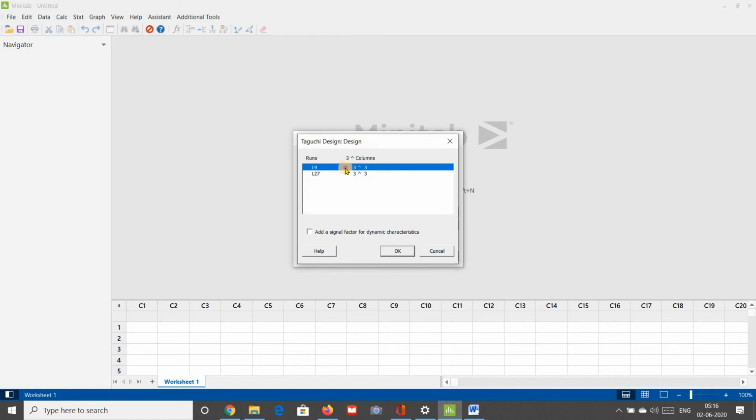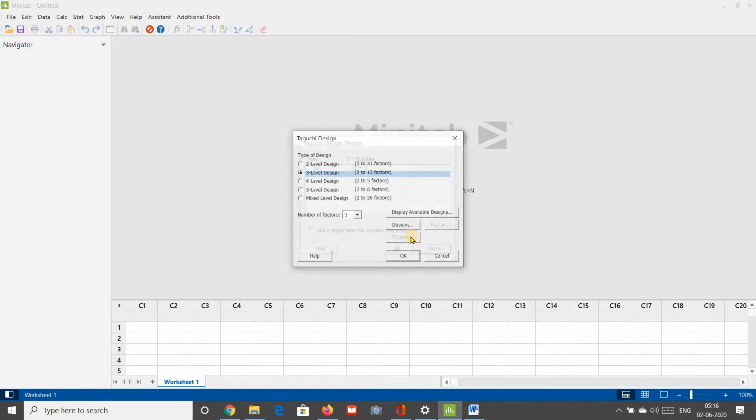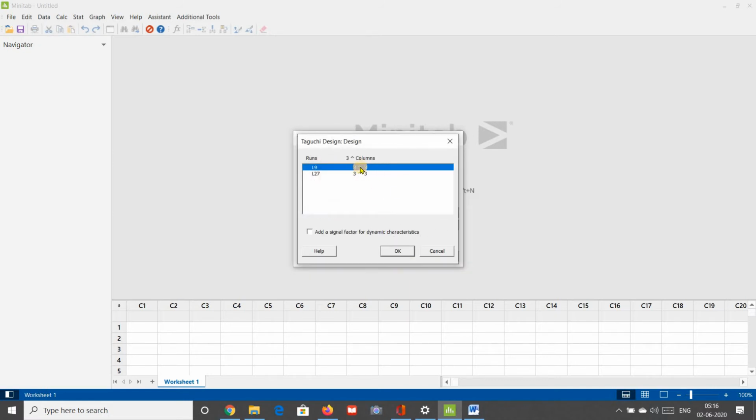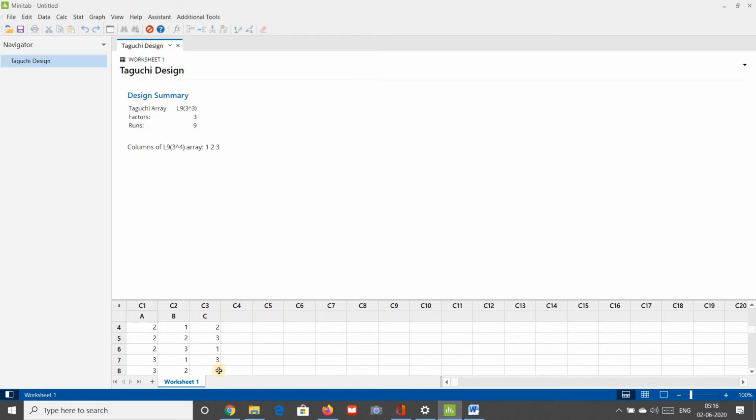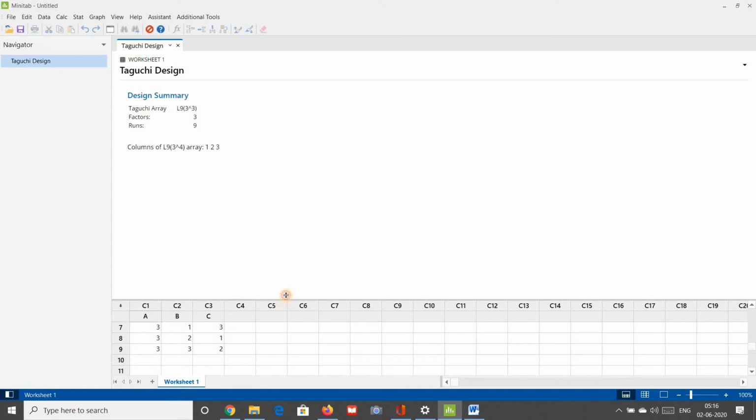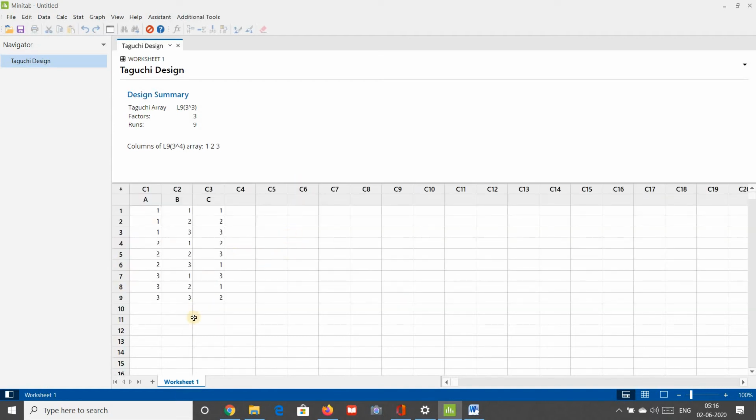Please specify the design. OK. Select this, go to design, select this design for 9 combinations. A 3 into 3 matrix will be generated here. So click on OK, and you can see here the levels. This is the matrix that is generated.